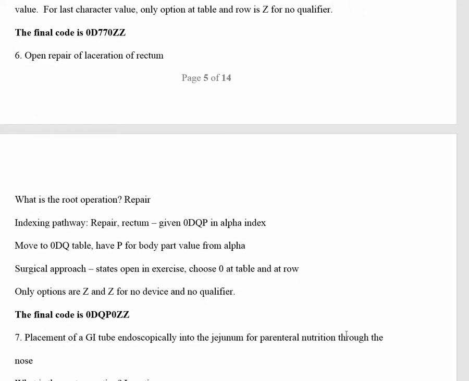The next one is an open repair of a laceration of the rectum. Root operation, repair. That's all we have in our clinical information. The pathway for indexing is repair, then rectum. You're given 0DQP in the alpha of ICD-10-PCS. You move to the 0DQ table. You already have the body part value from the alpha index, which was P.